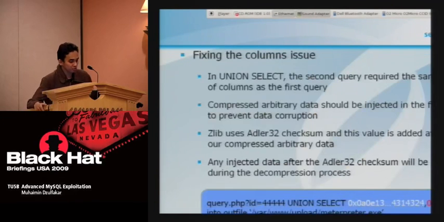Okay, fixing the column issue. So in the union select, the second query requires the same amount of columns as the first query. And in some cases, you will find that you need to inject some unnecessary data into some of these columns.